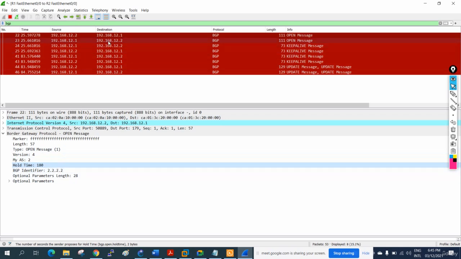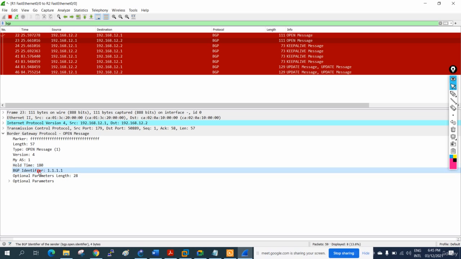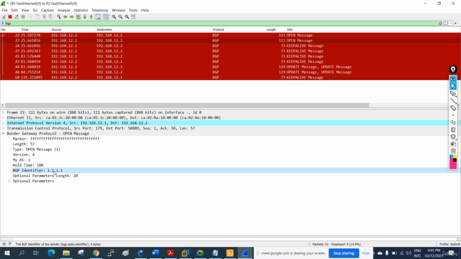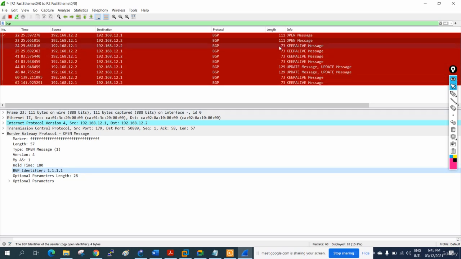If you want, I will capture this second one. Let me click, and now you can see it is changed here. This is 192.168.12.1, router R1 sending to router R2. In the open message R1 is saying: I am using BGP version 4, my AS number is 1, hold time is 180, and my BGP identifier, that is router ID, is 1.1.1.1.